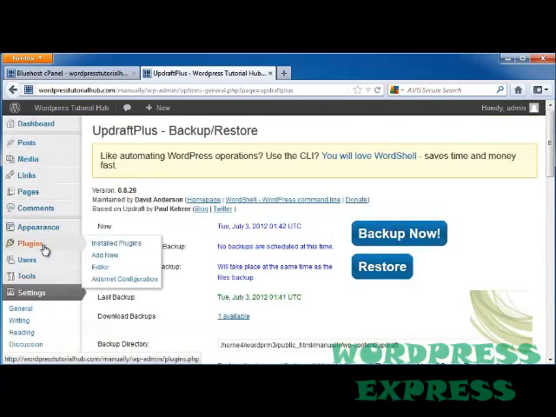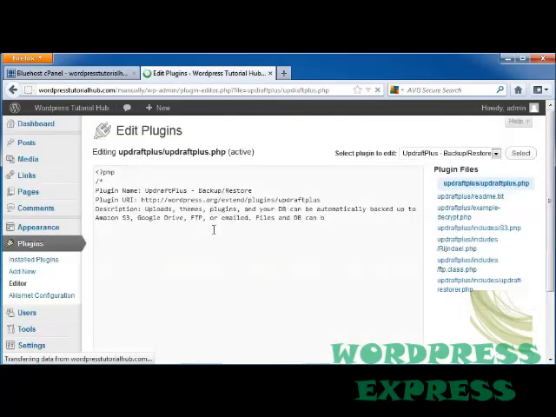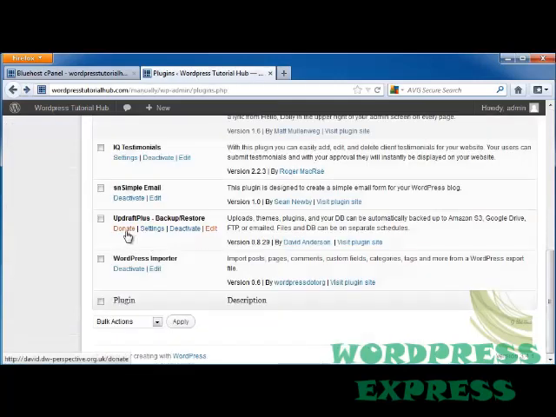Let's go back into our plugins. We can also edit. And this is if you know HTML and want to edit your files. Again, not recommended unless you really know what you're doing. And you can also donate. Donating is a great idea because the people that make up these widgets for you are putting their hard-earned time and money into making these widgets. And if you donate, you give them a little something back. So that's how we're going to do our backup and restore with Updraft Plus.